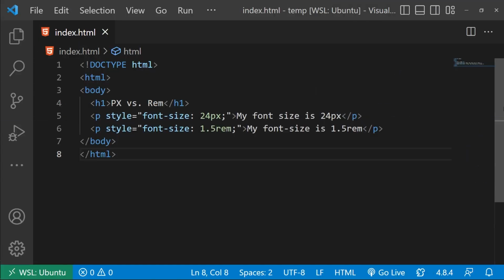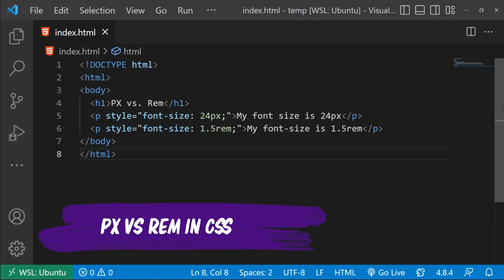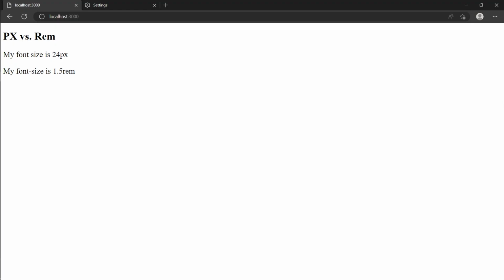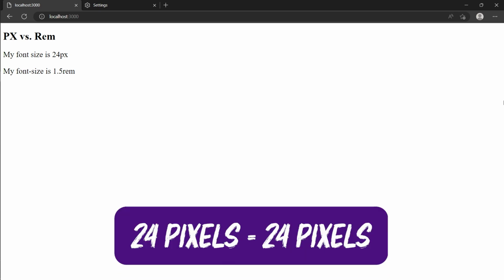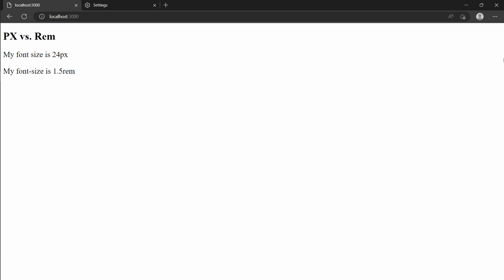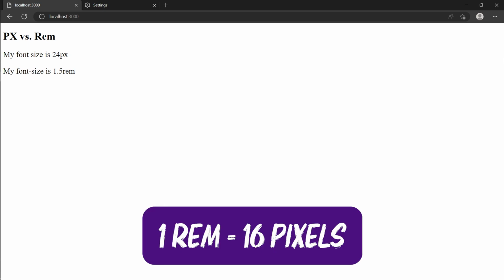So I have a very basic HTML page here. It has two paragraphs, one that is sized with pixels and one that is sized with Rems. Pixels are an absolute unit, so when you set the font size to 24 pixels, it's going to be 24 pixels. Rems, on the other hand, are relative units that are based on the document size, and the document defaults to 16 pixels, so 1.5 Rems times 16 pixels is the equivalent of 24 pixels.